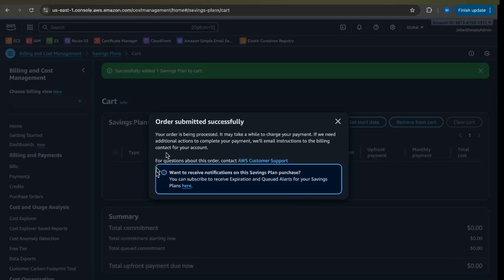Order submitted successfully. So your order is being processed. It may take a while to charge your payment. If we need additional actions to complete your payment, we will email you instructions. Good. So now we leave the rest to AWS, and now we can go ahead and deploy our service.